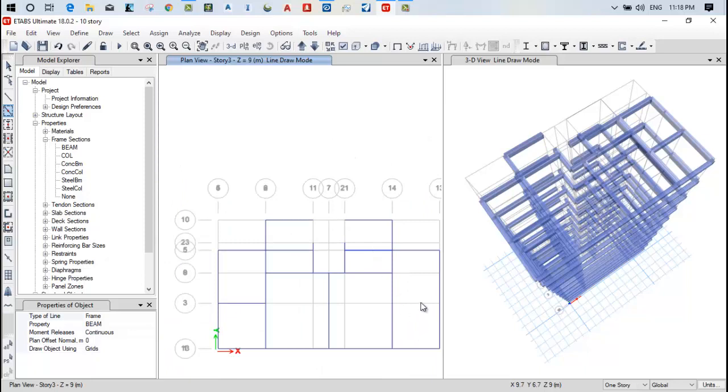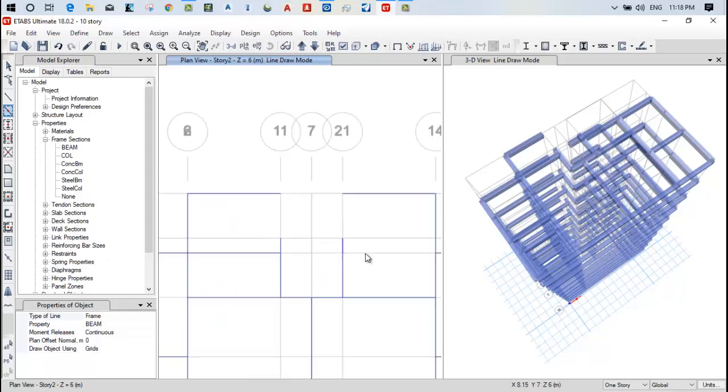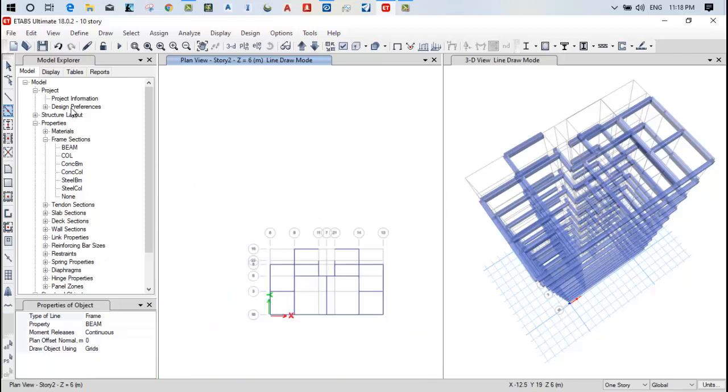If your laptop or system is very strong, you can do it very quickly. As I have a very low specification laptop, it takes time to reflect the data as I'm updating, so it is not updating in real time. But when a model is small, it updates in real time, as we saw earlier for the G+4 story building. I'm just saving this model.